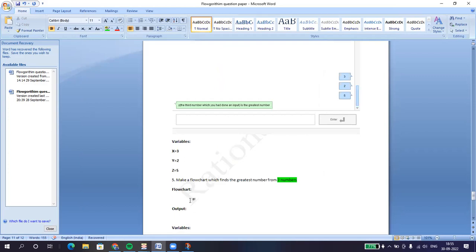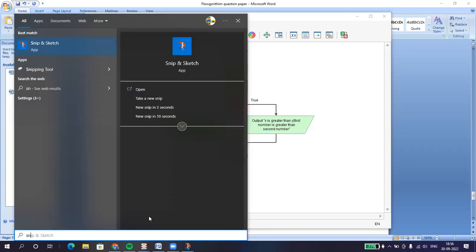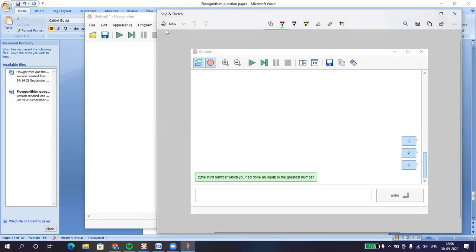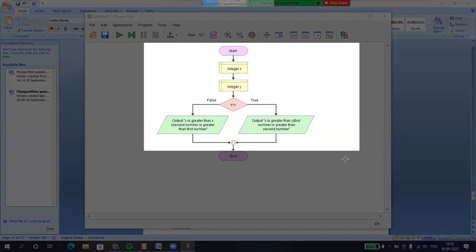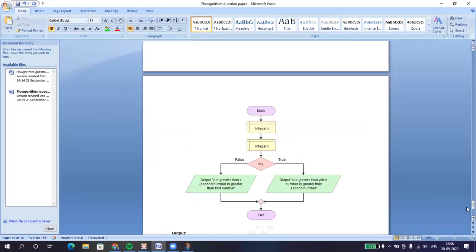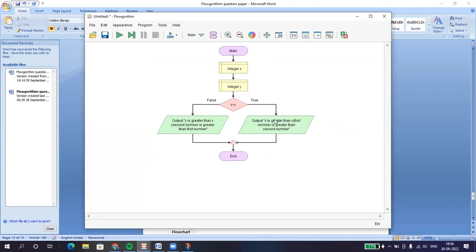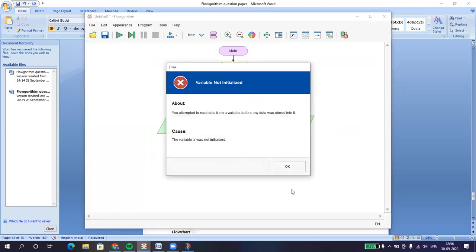Now let's do this flowchart. Okay, so one second, I know that this is correct, but first let's just take the snap. Whee! Okay, now let's see the output. X as greatest number. Okay, so I'm not gonna put the preset variables, but that was just an example. So let's see. Let's do run x. What?